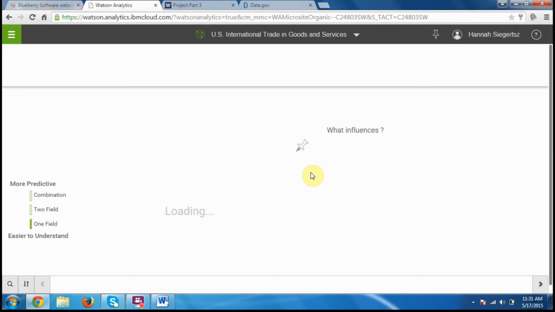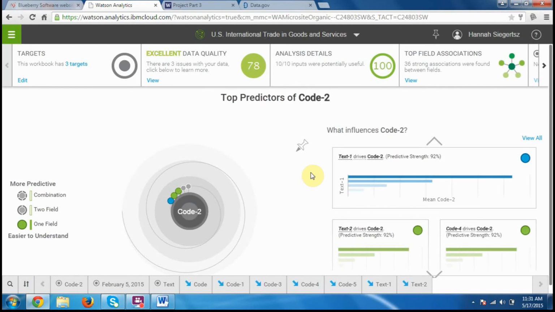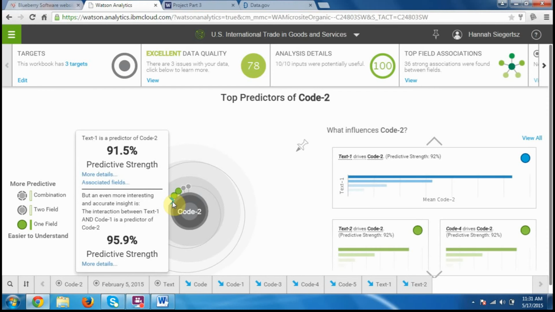Okay, so once the data is analyzed, it brings you into the prediction site. This prediction site is actually one of my favorite ones because it gives you a lot more information. As you can see here with code 2, it's working on different things, like the predictive strength. Text 1 is a predictor of code 2, and different things like that it analyzes for you and gives you some extra data.